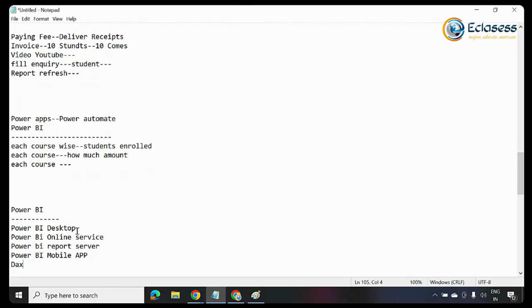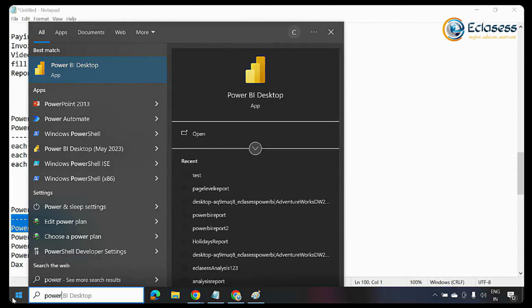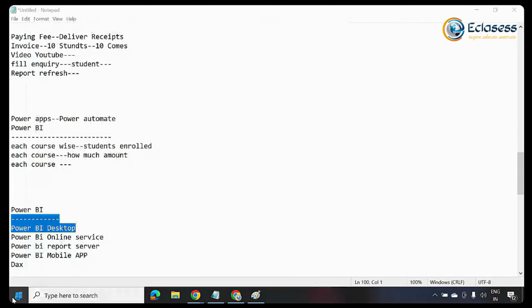If you want to see this Power BI desktop, it's free of cost. I have installed it already. You can see that Power BI desktop. And by using this Power BI desktop only, we are going to develop all the reports.